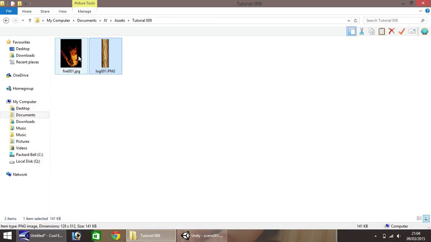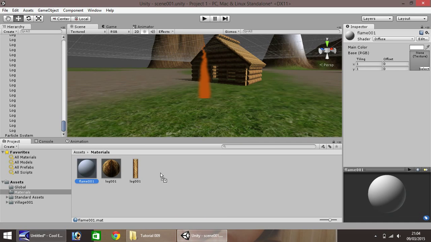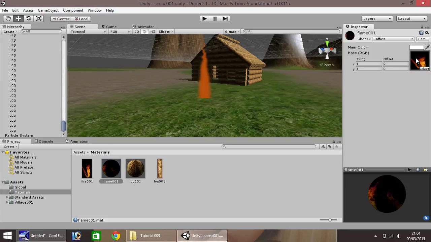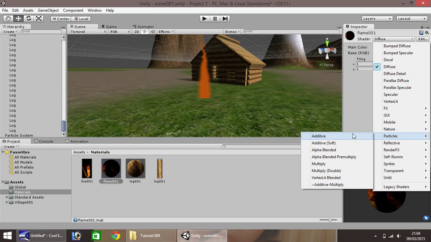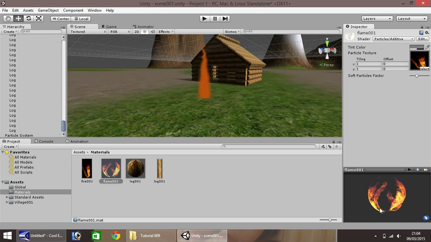Next, if we import the flame image into Unity, like so. Remember, all these assets are available on our website for free. And then drag our flame texture into our material. Up here, where it says Shader Diffuse, you need to click down, click to Particles, and click Additive. You will notice that when we do so, it takes away all the black within our flame to give it a flame look.